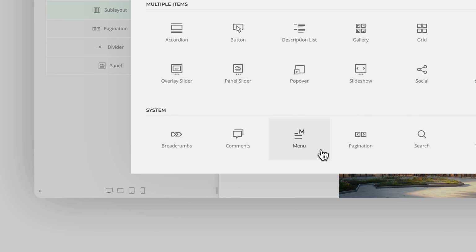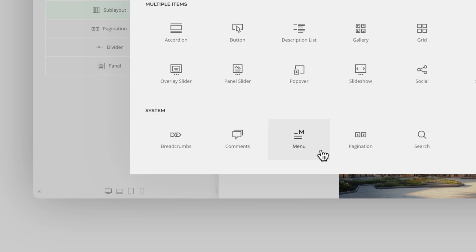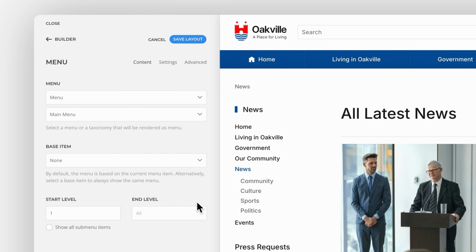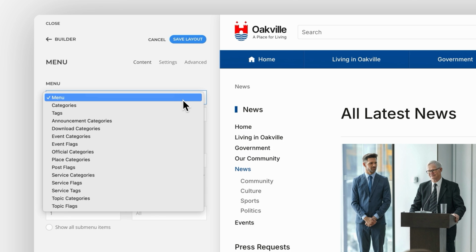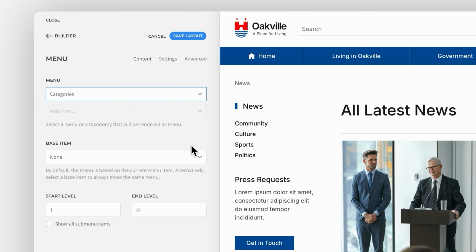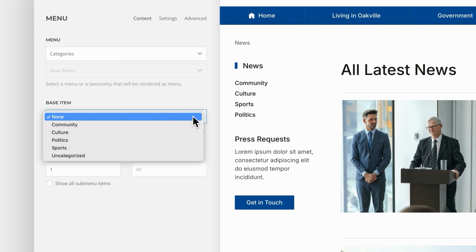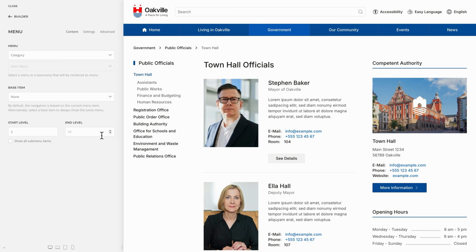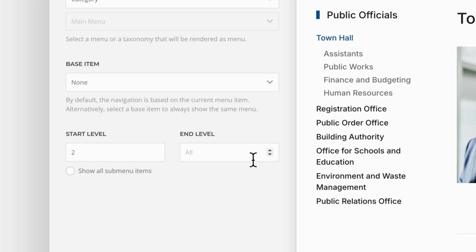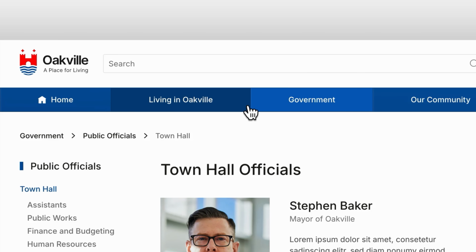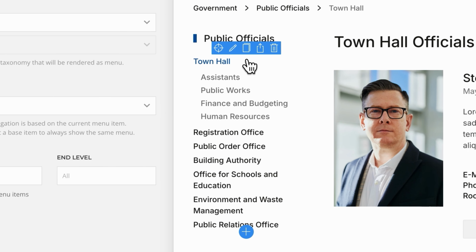The menu element offers an easy way to add menus to your site. Simply add it to your page builder layout and define exactly the menu structure you need. Select your Joomla or WordPress menu or a taxonomy, for example categories, which will be rendered as a menu. Optionally, pick a base item to always render its submenu items, no matter which page you're on. Use the start and end levels to control which menu levels are shown. For example, display the first level as the main navigation and the second level as a sidebar menu.